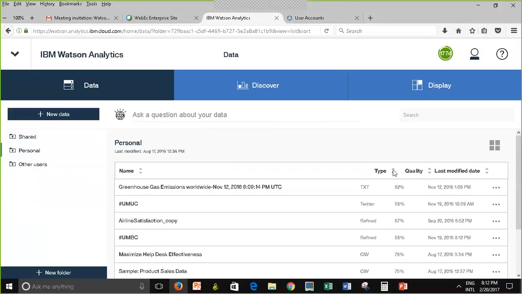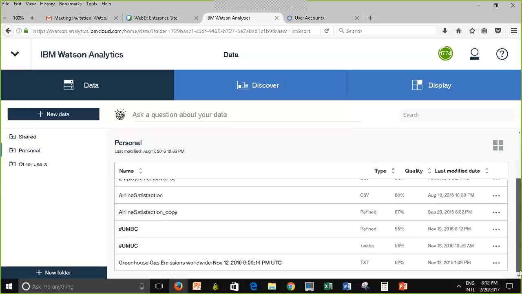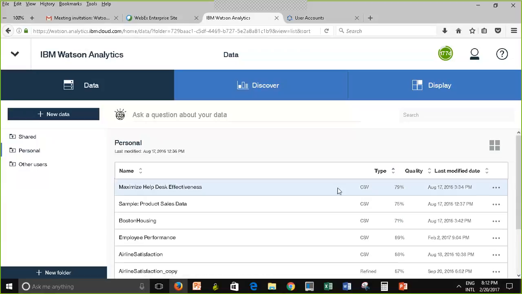So that tells me if the original data was in a CSV, or if I got the data from Twitter, or if the data came from the database. Don't worry about it for this course, but in general, you can load data from the database.